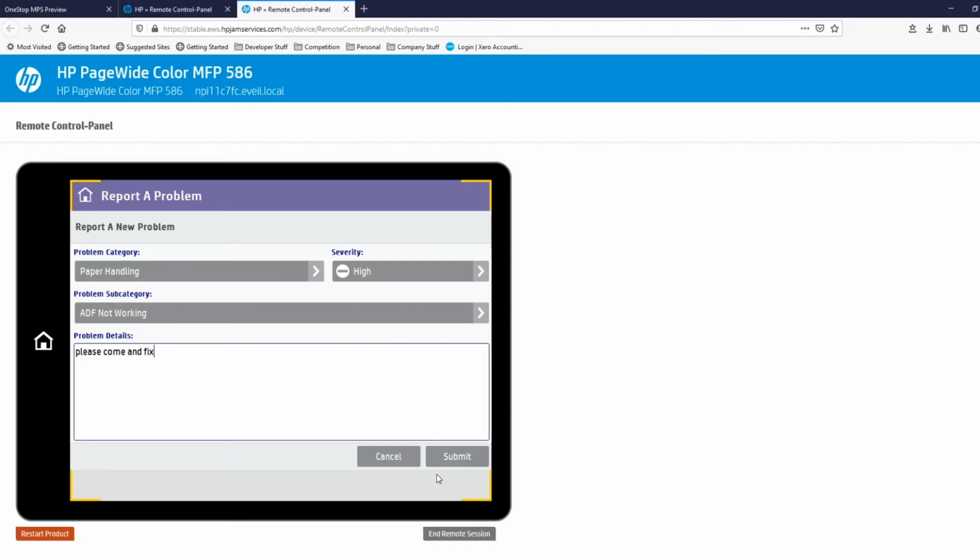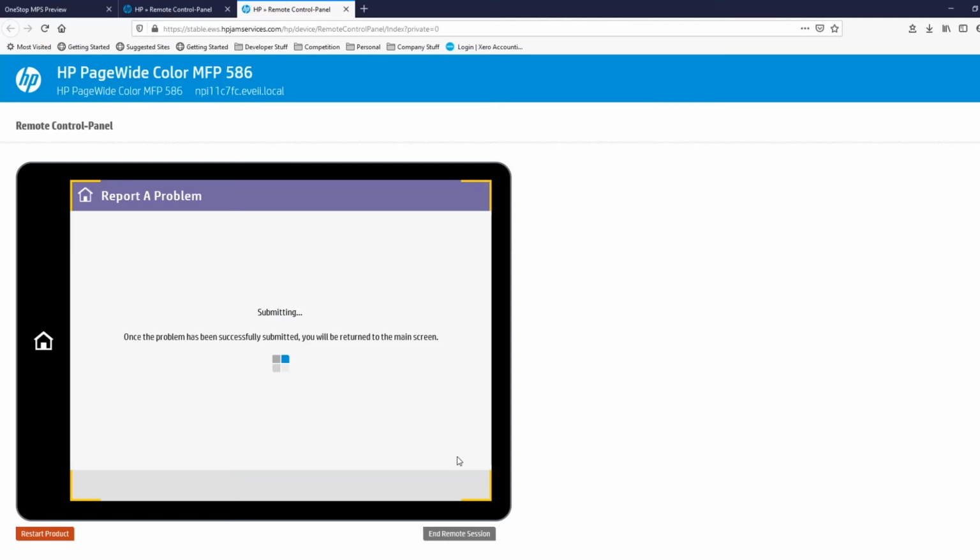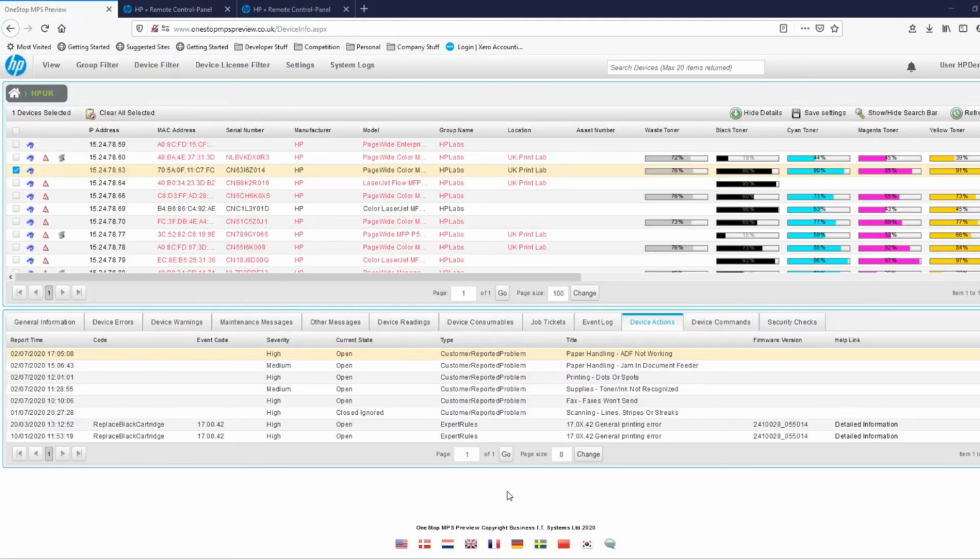Now, normally we are hoping the end user will give us a bit more detail, but if your experience is anything like mine, maybe not. So we're going to submit that. And then we're going to go back to OneStop. So as we flick back and look at our device, we can see immediately in our device actions that we now have a new action. It's a customer reported problem action, and it's type paper handling. And as we can see, we have the message that our user has typed, as helpful as ever.